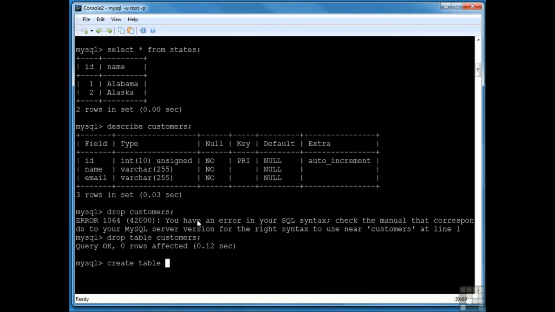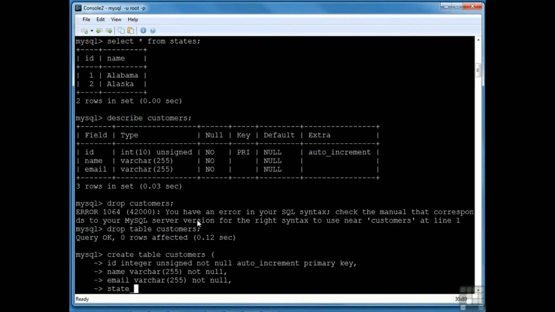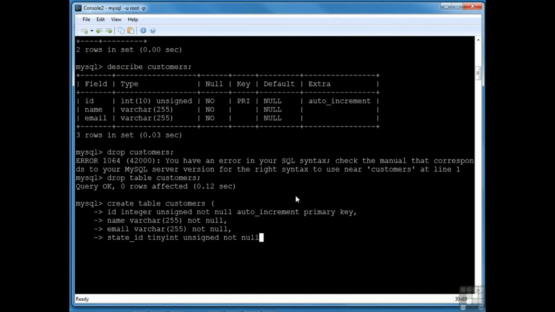So we will execute the create table statement, adding the primary key, the name, email address. Now this is where the table begins to change. We're going to add a column called state_ID, which is a tiny int, it's unsigned, and it's not null. Now notice, if I just scroll up here a bit, how that matches the column definition for the primary key found in the states table. So state_ID, tiny int, unsigned, and not null.